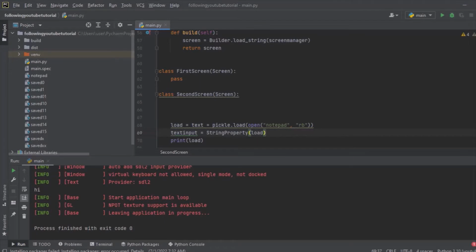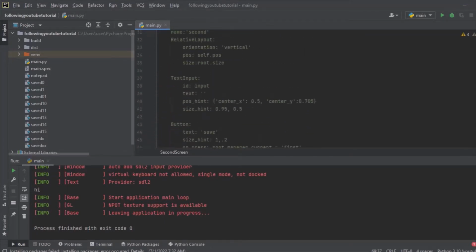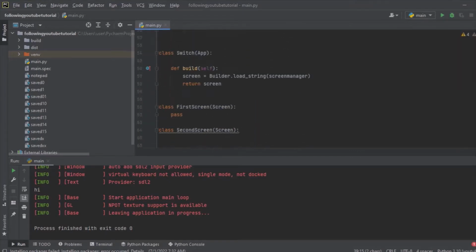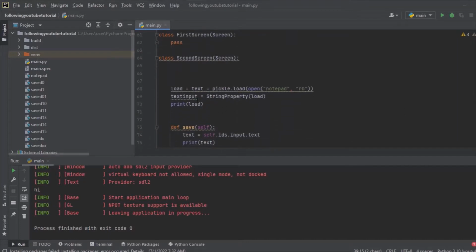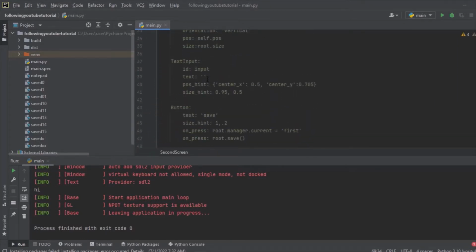And we have to make sure we link this text input to whatever we write here. We should display our load text right over this place, which is the text here. So here's what we are going to do. We are just going to write text input.